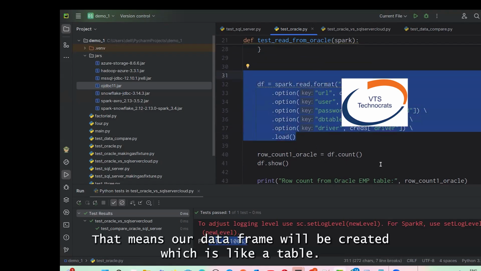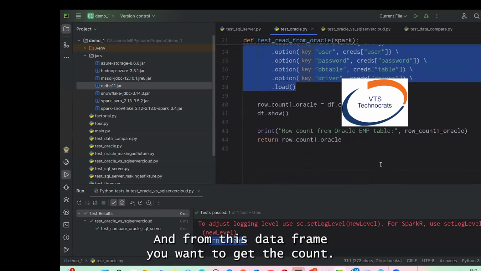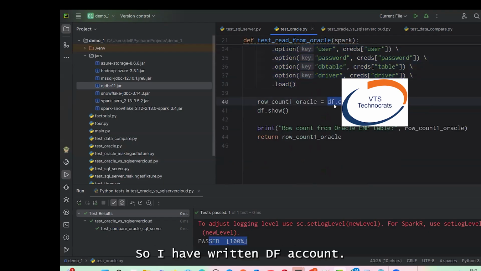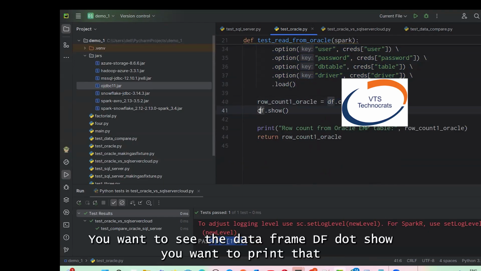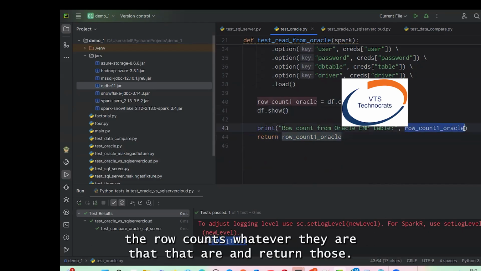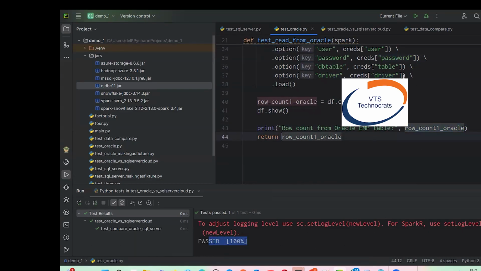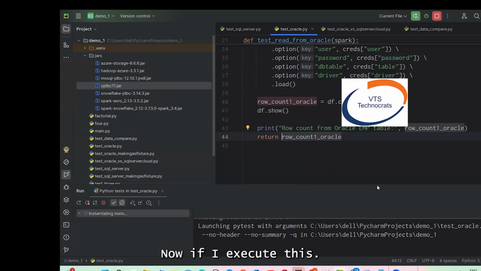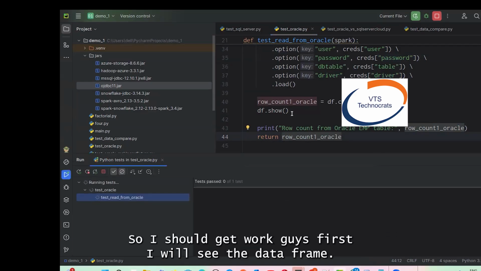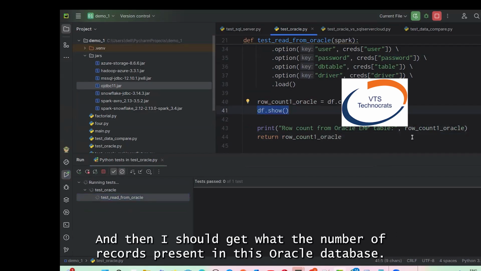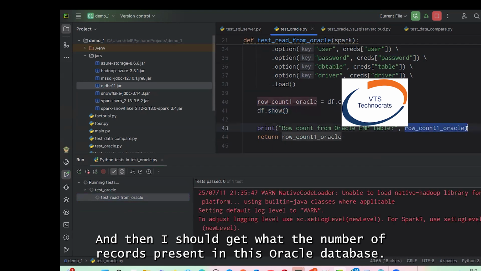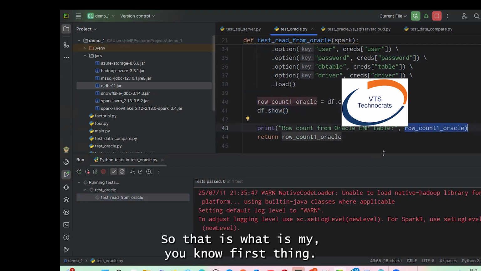That means a data frame will be created, which is like a table. And from this data frame, you want to get the count. So I have written df.count. You want to see the data frame, df.show. You want to print the row count and return it. So that is the code, guys. Now, if I execute this, first I should see the data frame, and then I should get the number of records present in this Oracle database.